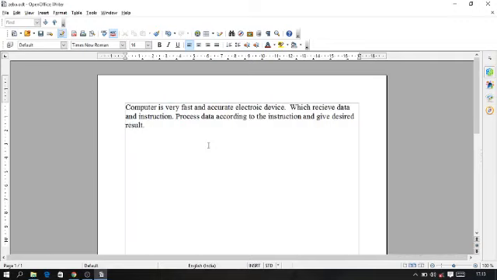So selecting, I'm just revising one more time. If you want to select one word, double click on that particular word. If you want to select one sentence, then triple click. Triple click means you have to click 3 times in the particular sentence. If you want to select an entire paragraph, then you have to click 4 times in that particular paragraph.